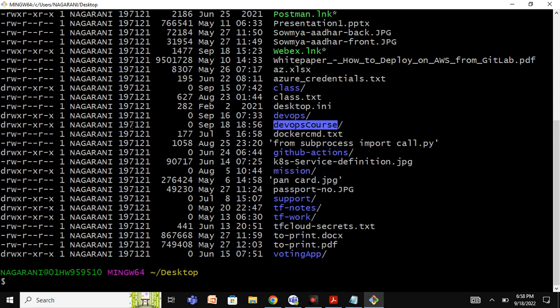For DevOps course, in the file permissions, the first bit tells you whether it is a directory or a file. If it holds a value D, it is a directory. If it doesn't hold any value, it is a file. And the rest of the 9 digits tell you about the permissions.